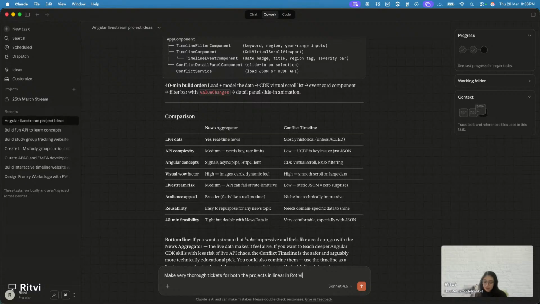in Ritvi's workspace, also in my team, in Ritvi's team and workspace. Make them separate projects. Sorry y'all, my keyboard's being weird. Projects, and limit it to 5 tickets per project. I like that.